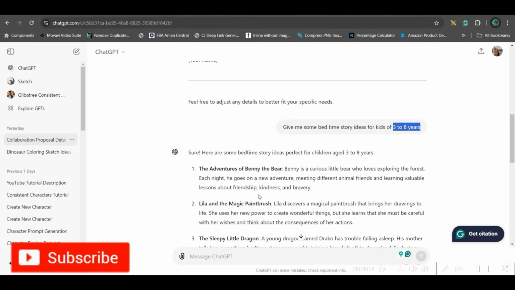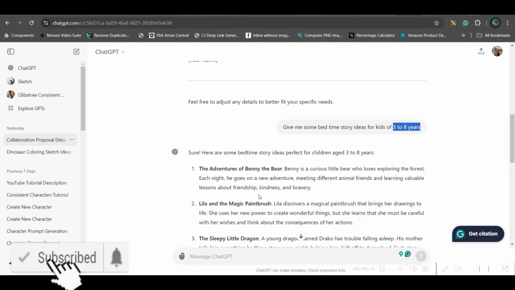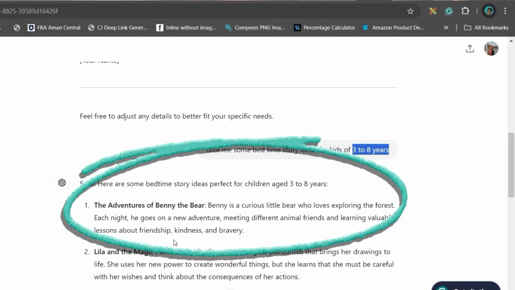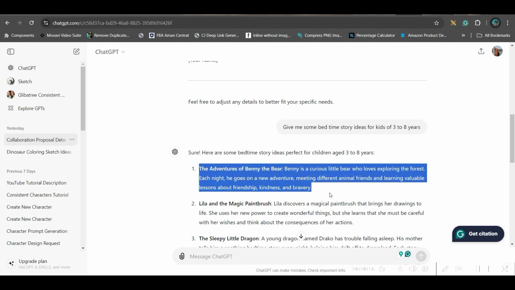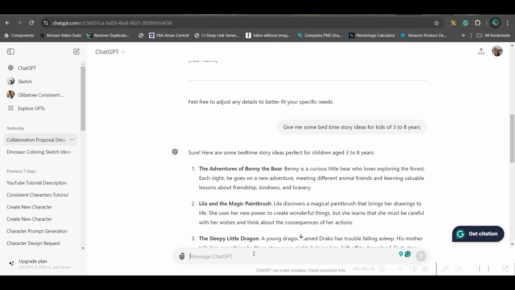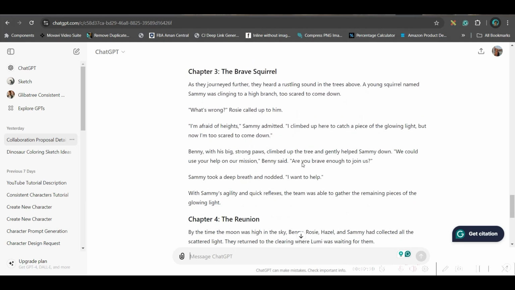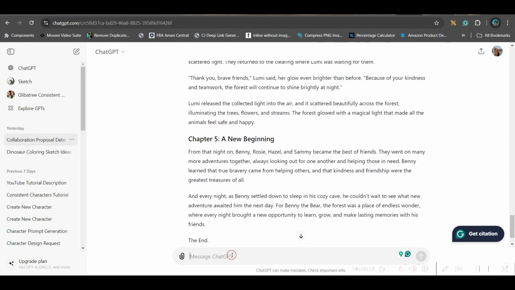Now you may choose one by one and elaborate the story and create the illustration for it. I will be showing you for one such story. So I will create a longer story with it. So I will copy this. So I have got a 5 chapter story, right? Now I will give my next prompt.